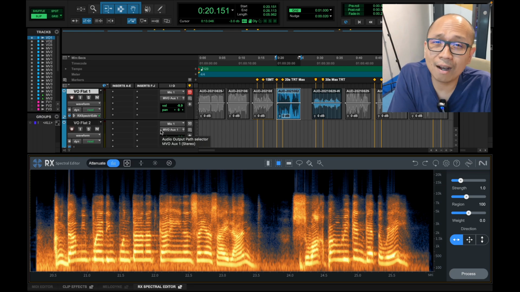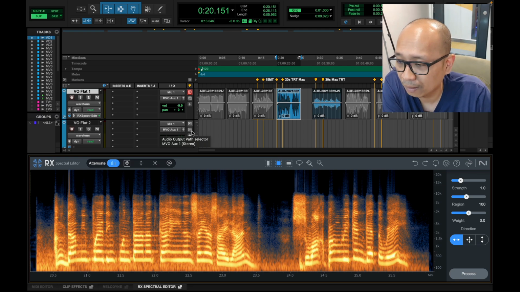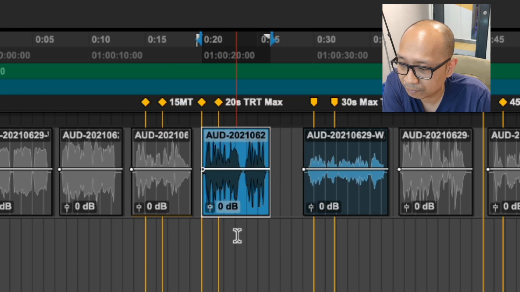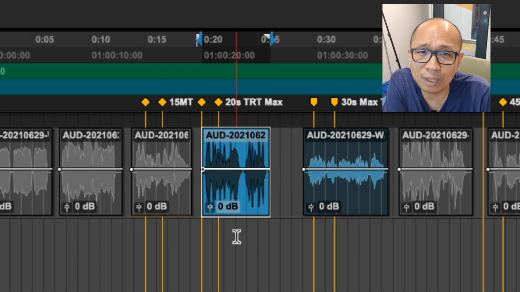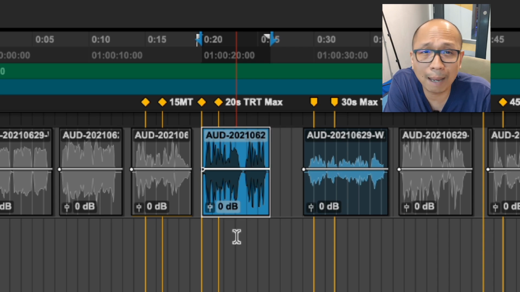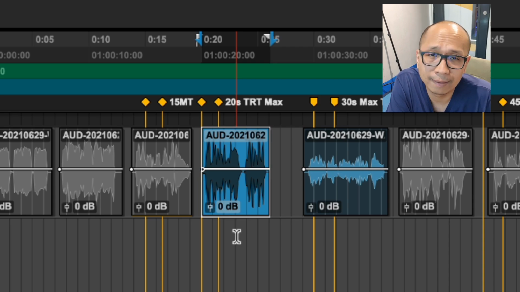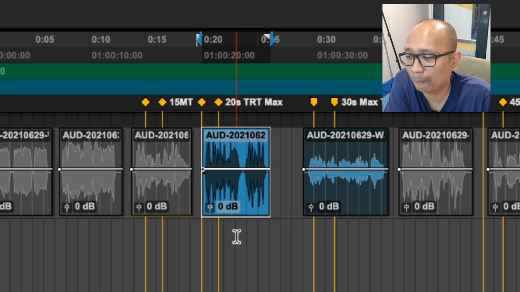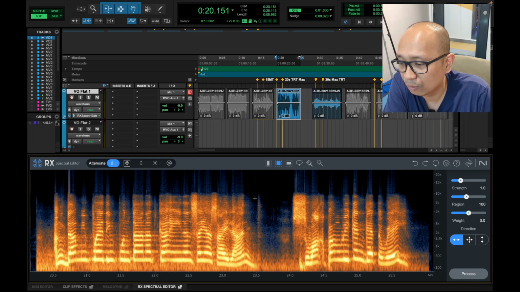All right, so what is the RX Spectral Editor? If you're just looking at the audio track or the clip, it's a 2D representation of the audio clip. Now, what if there's something in the background that you want to cure? Since it's two-dimensional, you won't be able to see it because you need a third axis. The Spectral Editor shows you the different frequencies that are in the audio clip.